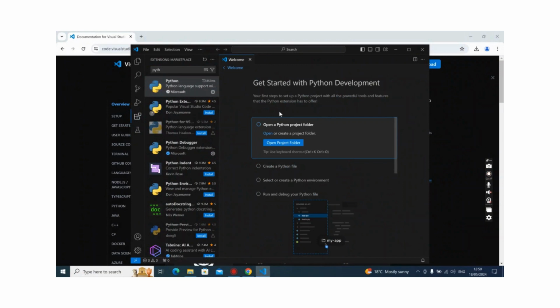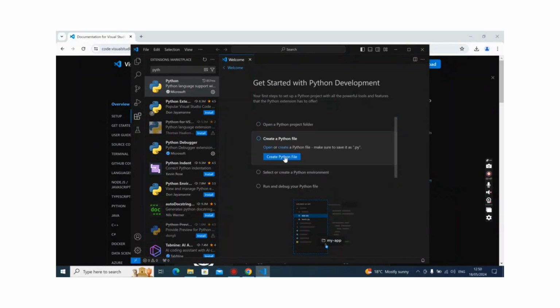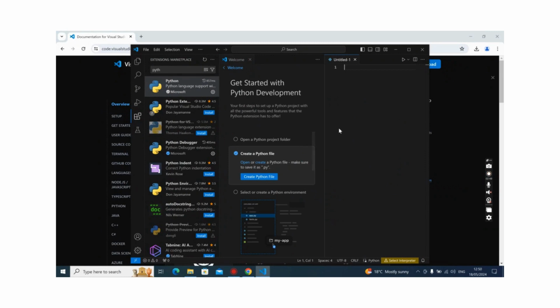Okay, that has been installed. So you get started with Python. You can open a Python project. You can create a Python file. So let's create a Python file, for example. Let's just write a simple Python print hello world, and let's see if it executes.